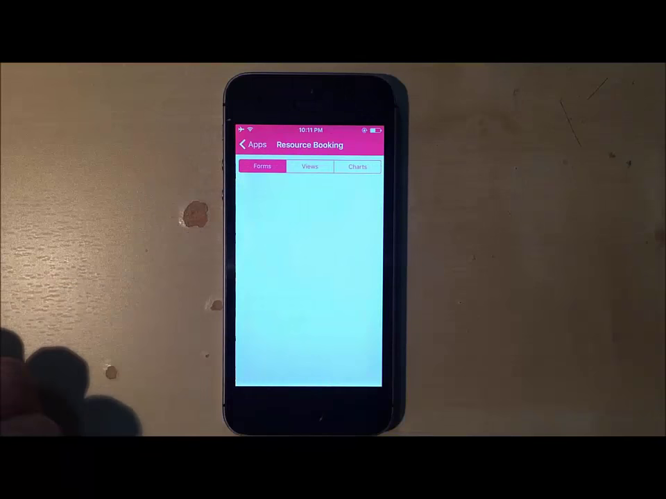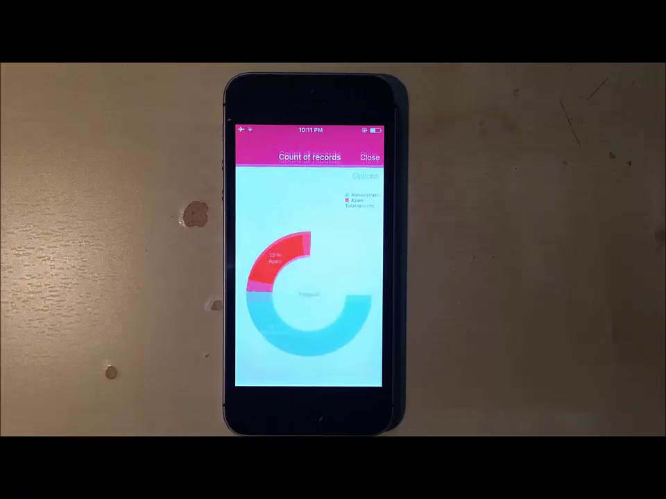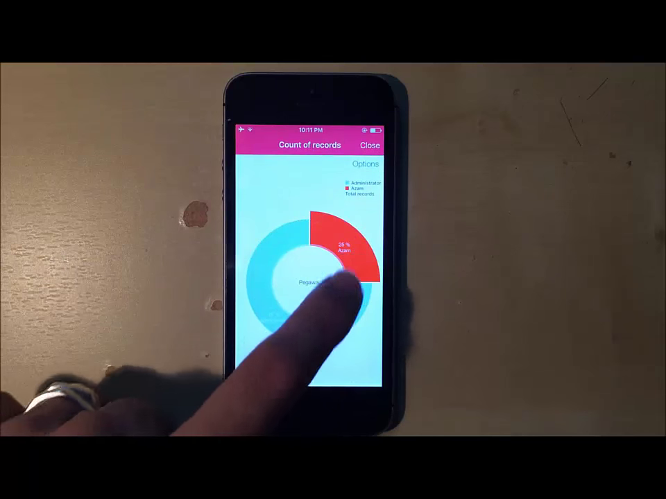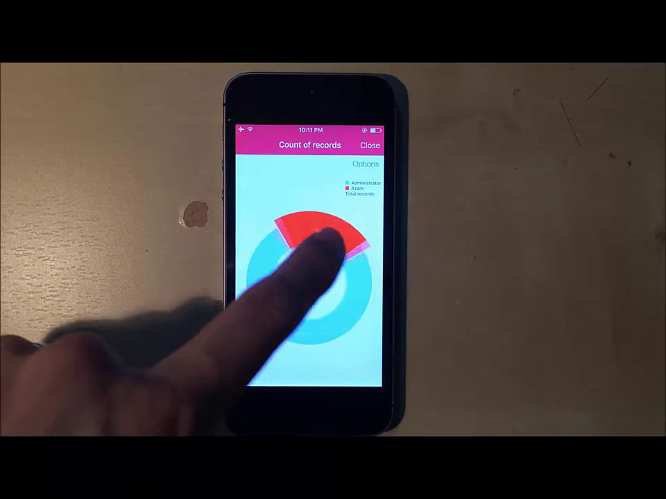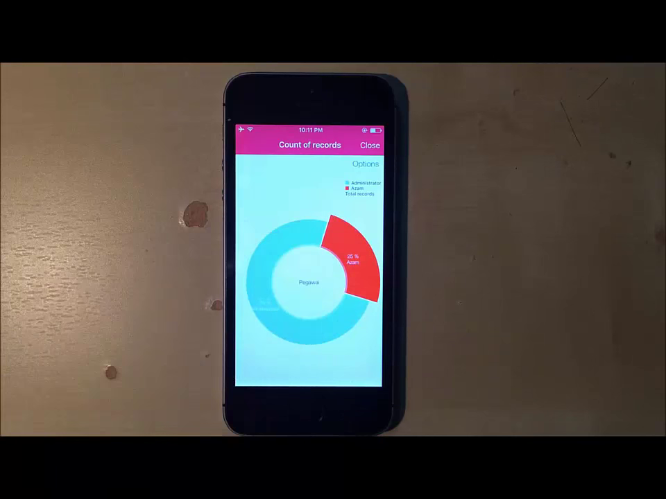Now you can also look at charts in the app. So for higher level management, they could look at the charts, beautiful charts, they can interact with the charts, and they can also control how they look and feel on the mobile device.